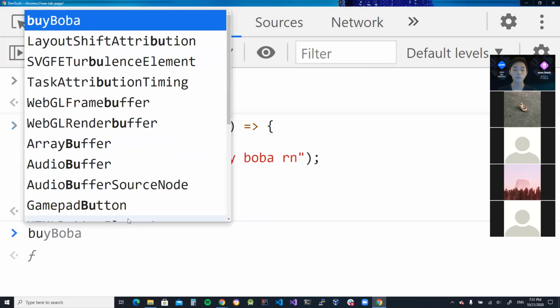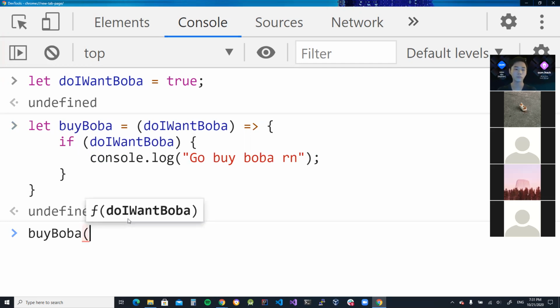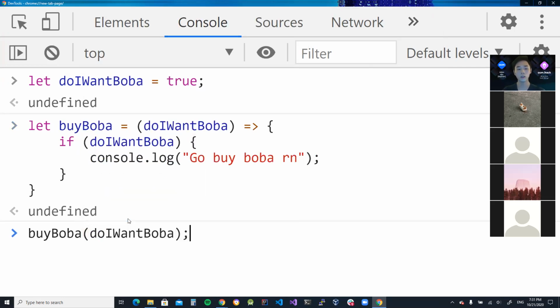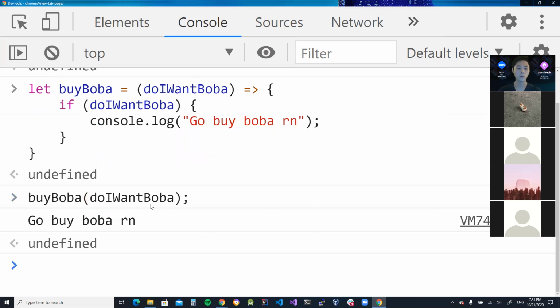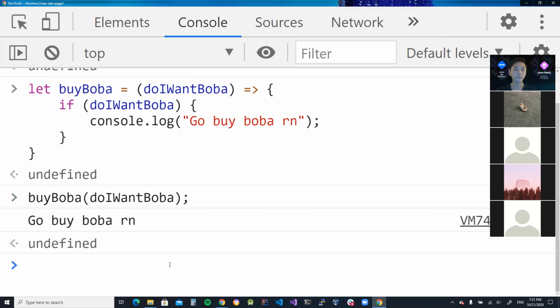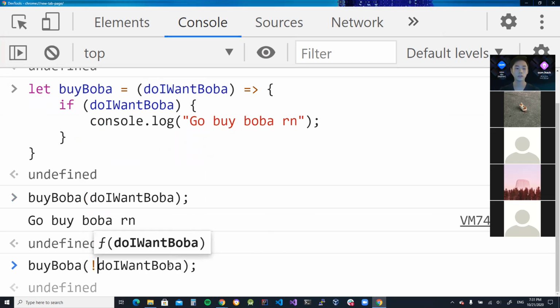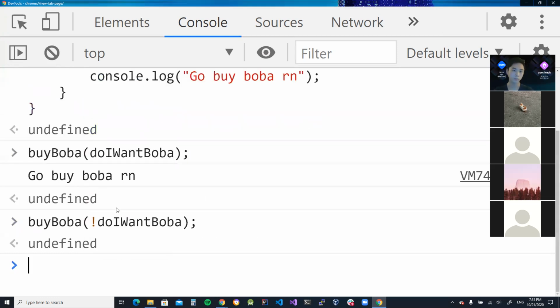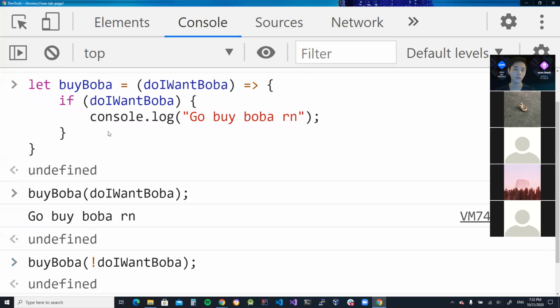This is a pretty trivial function, but I just want to show off how the if statement works. We can call this function with the doIWantBoba variable, and it would print out go buy boba right now because we defined doIWantBoba to be true. If I did not here, so I get the opposite of doIWantBoba, it would print out nothing because we didn't define anything for our function to do if this was not true.